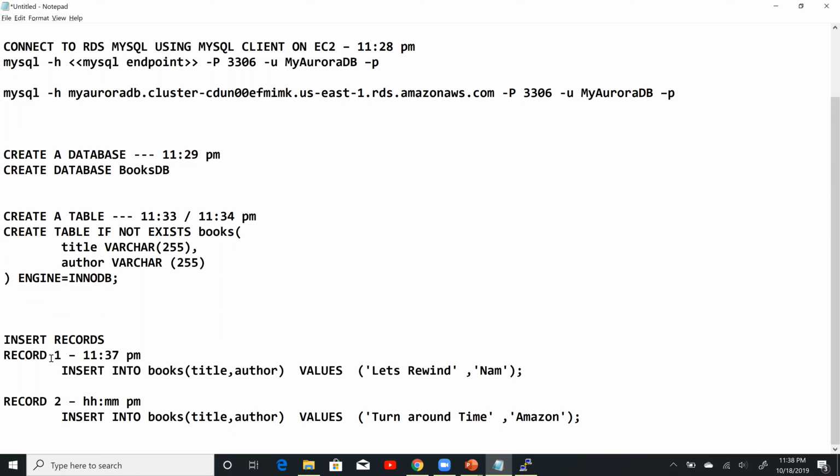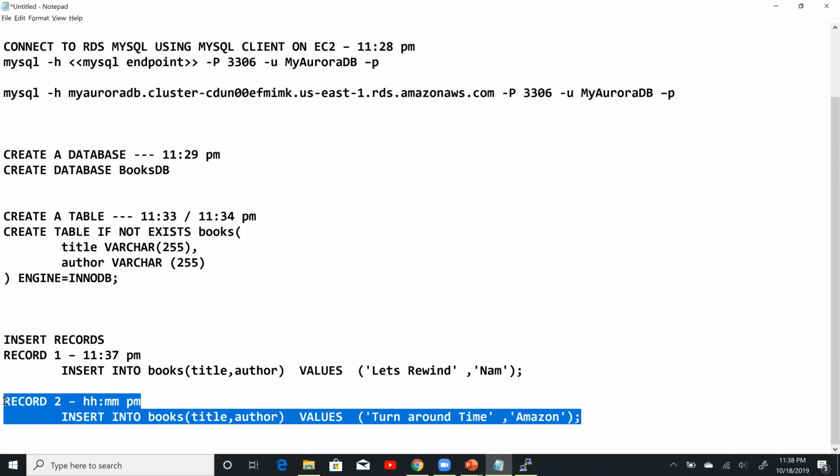Okay, so this is 11:37 p.m. when our record 1 has been inserted successfully. So I'm going to wait for another 2 minutes and then we do a final change, which is inserting the last record. And after that, we start backtracking this particular database.